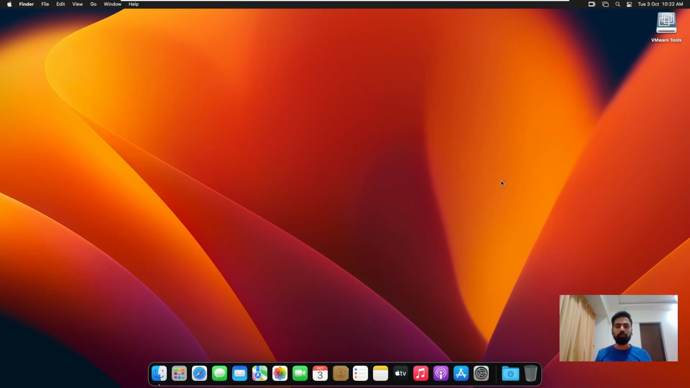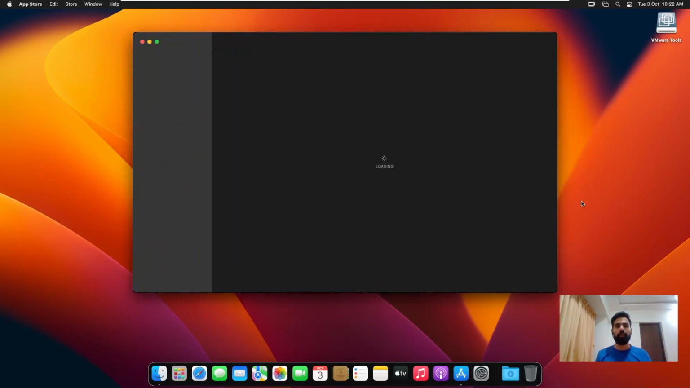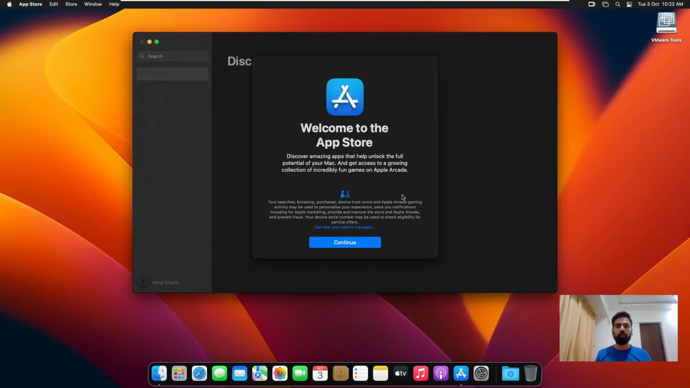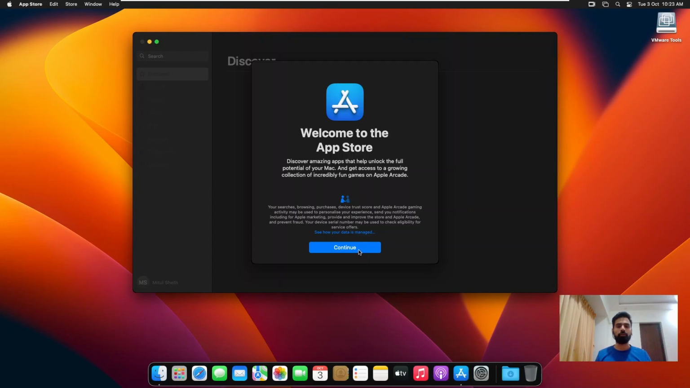Secondly, when you install the macOS ISO file, it will take a lot of time, so be patient. Now you can also use your App Store and anything, like you can download Xcode and start working on developing iOS applications.